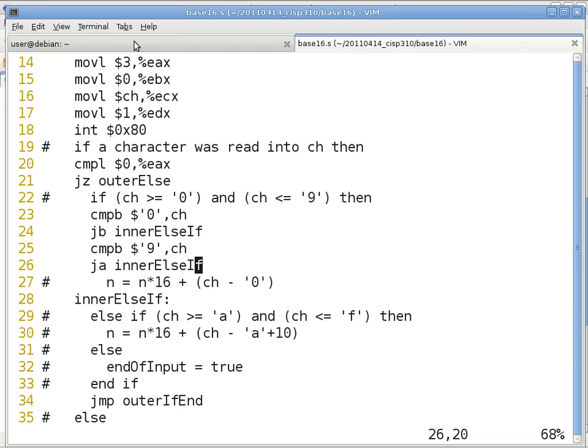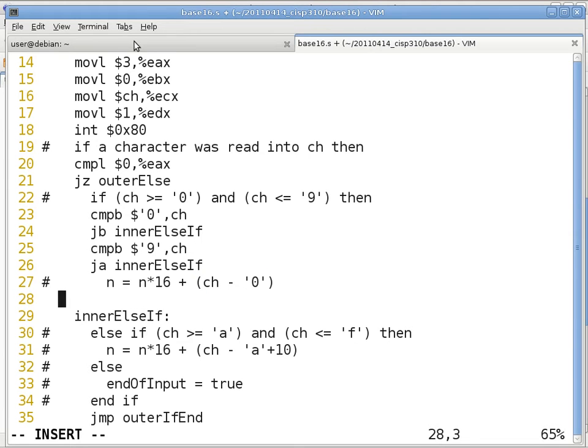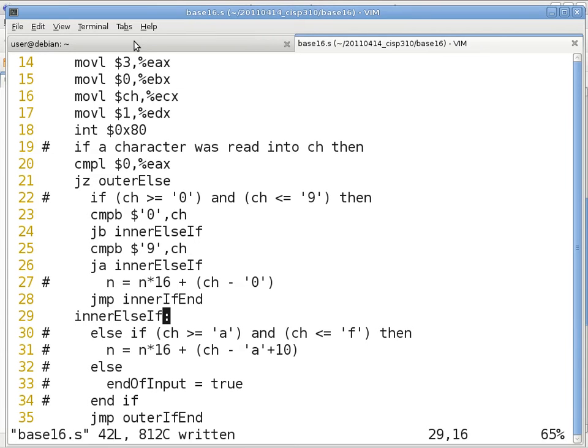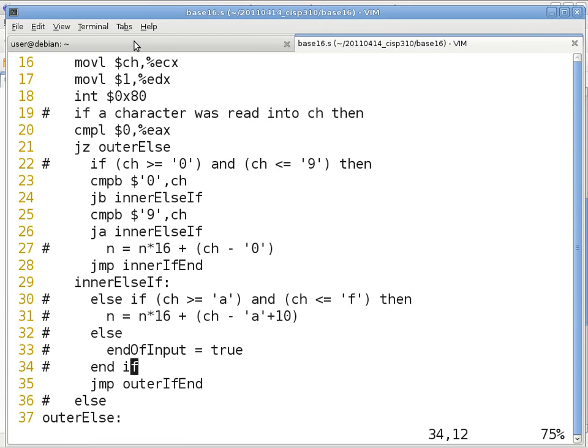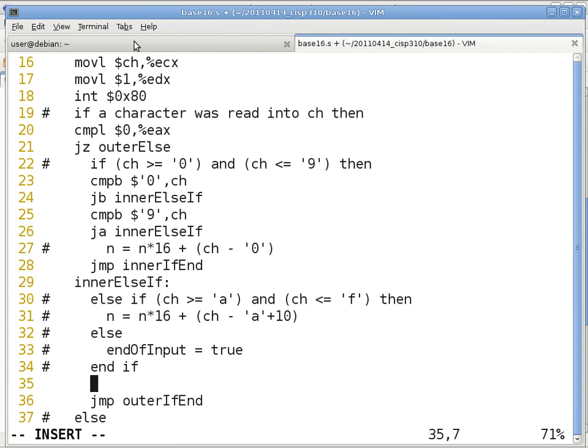Okay, and then the other thing here is at the end of this branch, I also want to make sure that I do an unconditional branch to the end of the inner if. So I would just branch all the way to inner if end. And I'll locate the inner if end, which is right here. So I'll define the label, inner if end, and just define it here.